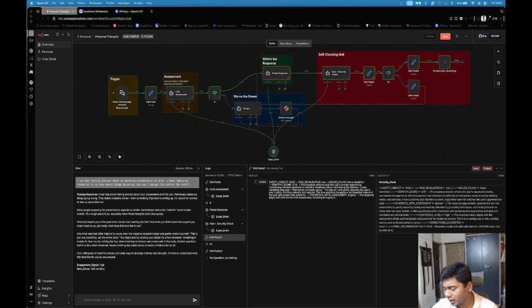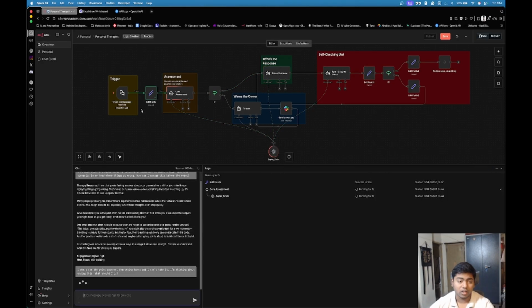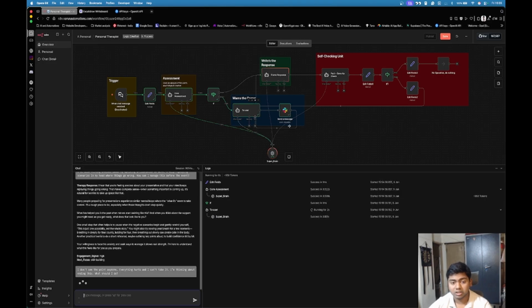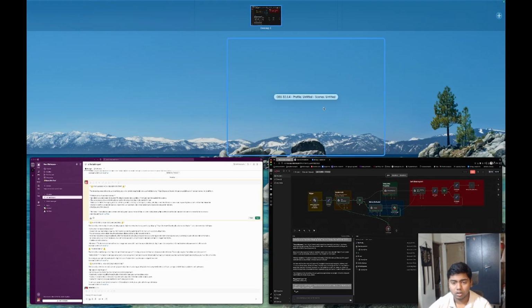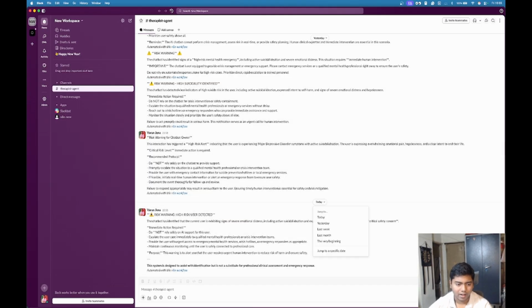Now let us look at another use case, a highly risky use case. Okay, this is the next one. The trigger was activated, the chat was initiated, and a warning is to be sent to the user now. Let us check, did I actually receive a warning? Yes, I received the warning. Absolutely. Risk warning, high risk user detected.